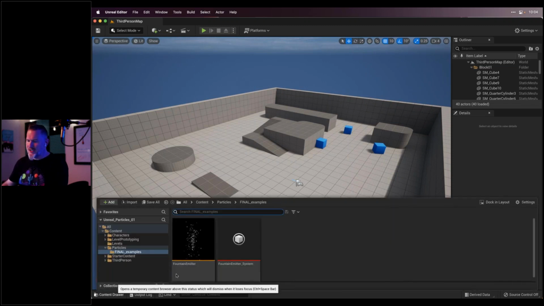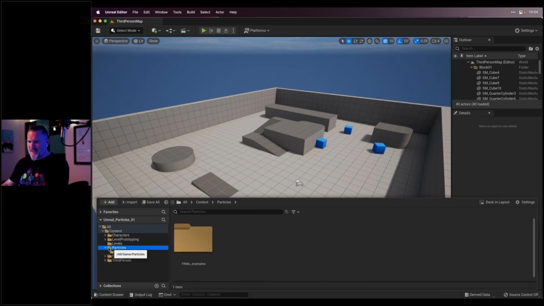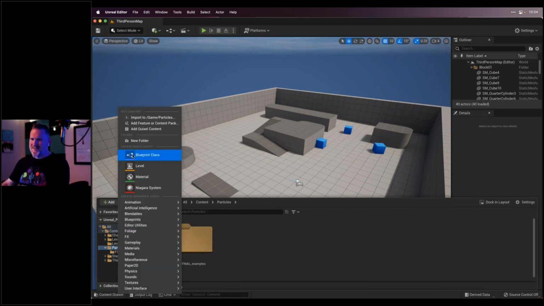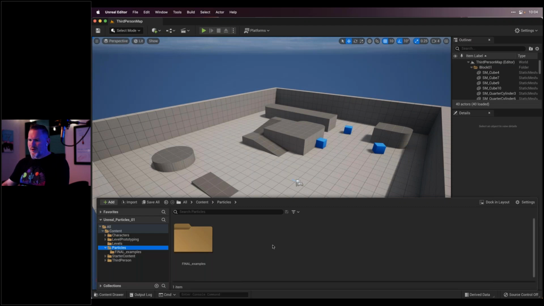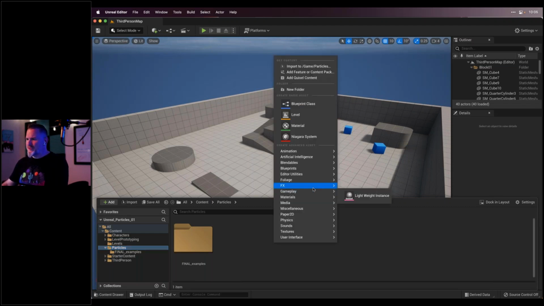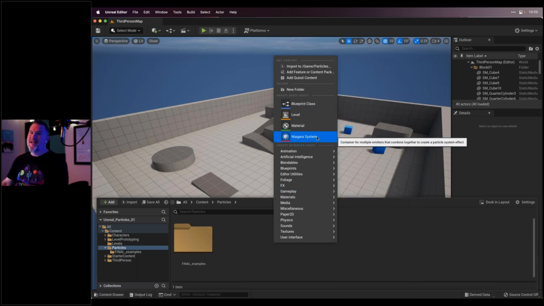And so I can go to my content drawer, and let's say I made a new folder, and click Add, and make a new folder. And so in a blank space here, somewhere in my content browser, in my folder, I can right click and choose... Now, what I really want to do is create a Niagara system.